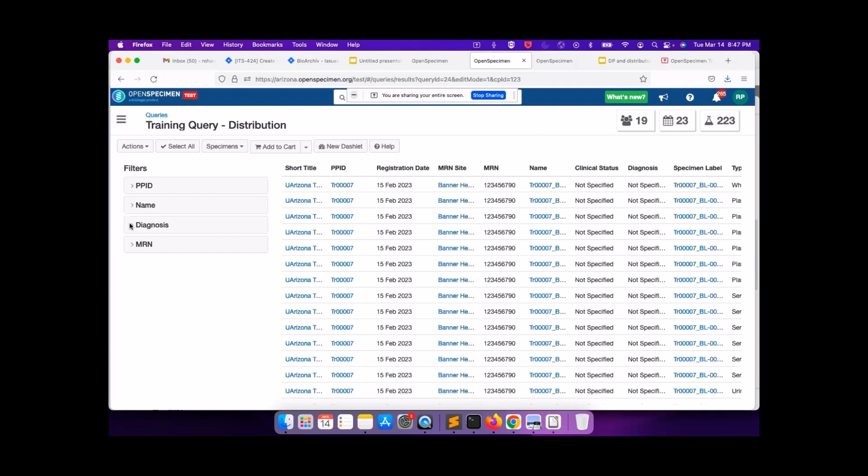Based on filters, you can choose what is the right name, or what kind of information you want to filter on. Currently, because it is a training collection protocol, no diagnosis is selected, but otherwise you will see a list of all diagnoses available within your selected parameters. In our next training session, we are going to cover in great detail how queries work, but this is just an example.